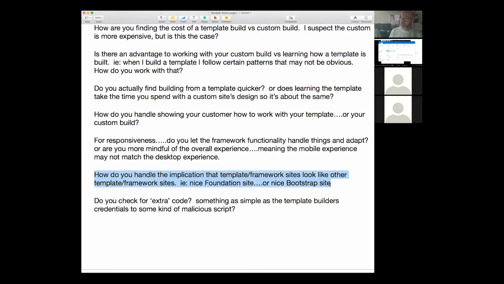Mary just doesn't like the word template. Makes her clients feel it's not unique. Yeah, I don't know that. I think one of my later questions is, do you tell them it's a template?